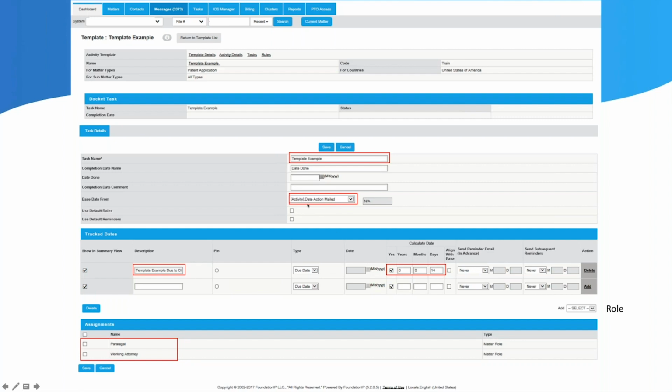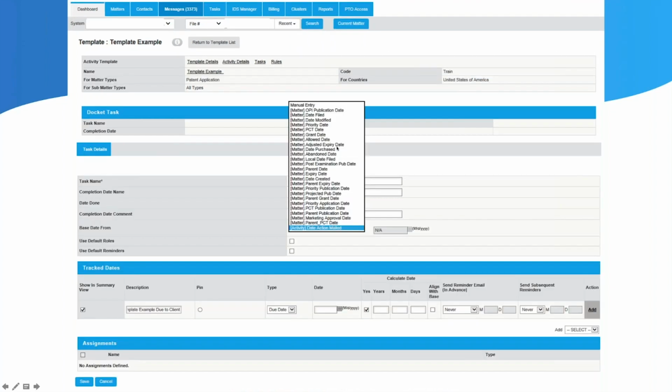In my case, I picked the date the action was mailed, but when they have the drop down here, you can see that they have a lot of different options. Most of them, they have manual entry, but the rest of these are really picking from fields in the matter details. So if you wanted it to base the date off the allowed date that's in the matter details, you could do that and say that it's like 14 days from the allowed date, something needs to happen.